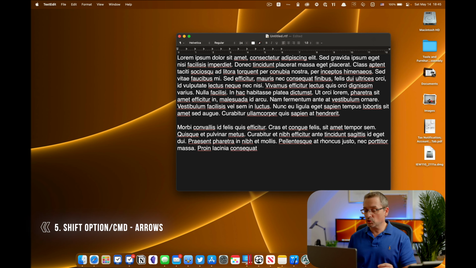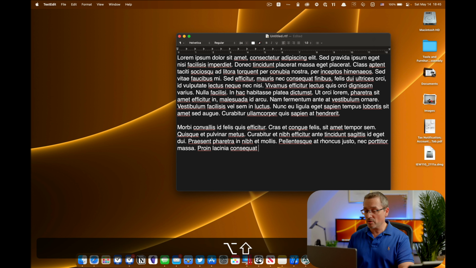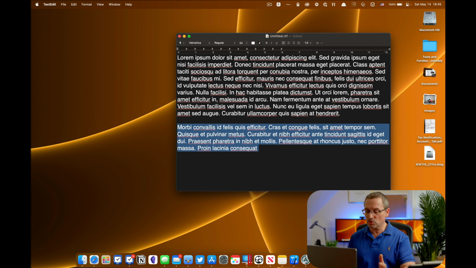So another convenient shortcut is Shift Option or Shift Command with the arrow keys. So if I do Shift Option and the arrow key, I can select a paragraph at a time. So I can select that whole paragraph and do something with it.